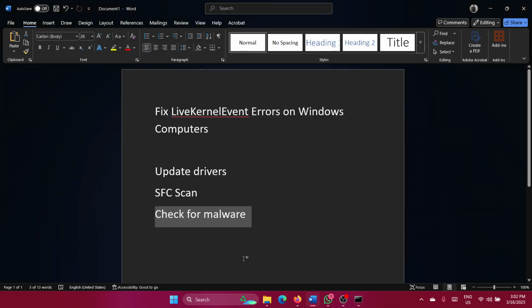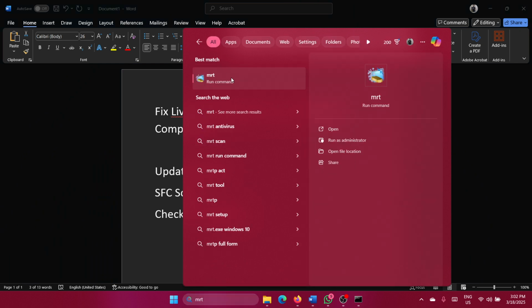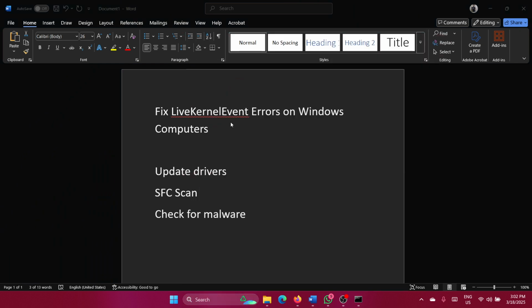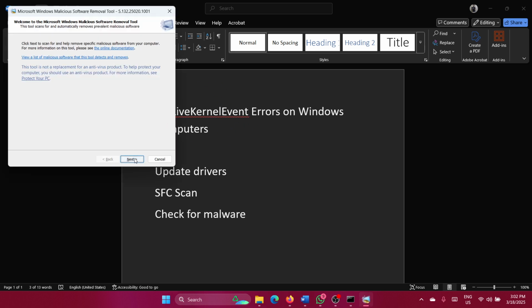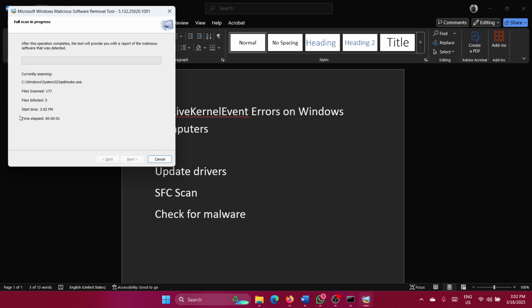The last solution is a malware scan. Search for MRT in the Windows search bar and open this. Now this application needs a few seconds to open. Click on next, select full scan, click on next, and it will start scanning the system for malware and remove them if possible.